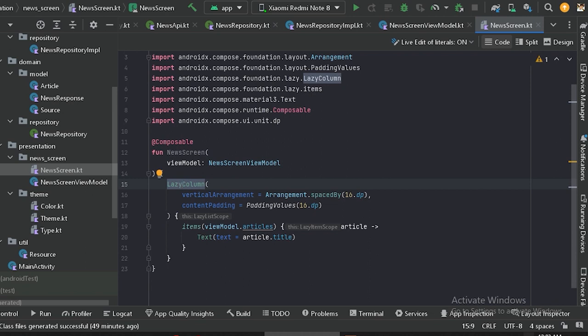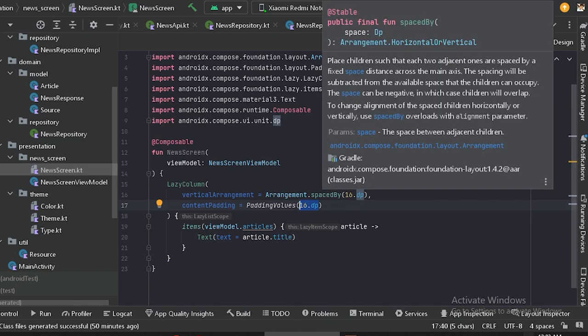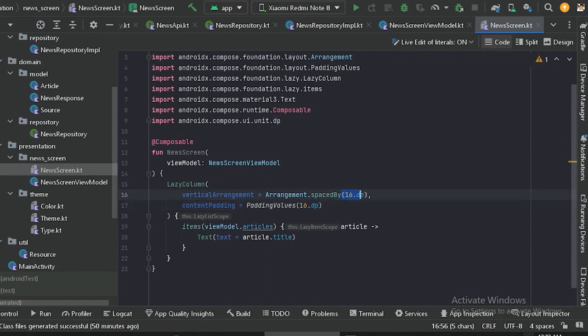And in this lazy column layout, with the help of these parameters, first let's see this content padding. This content padding means it will give some spacing on all four sides, and for this vertical arrangement I have given a 16 dp value. It means that in between each item there will be a gap of 16 dp, and in this lazy column we are providing the whole list of those articles, and in this items composable we are only showing the title of those articles in a text composable.